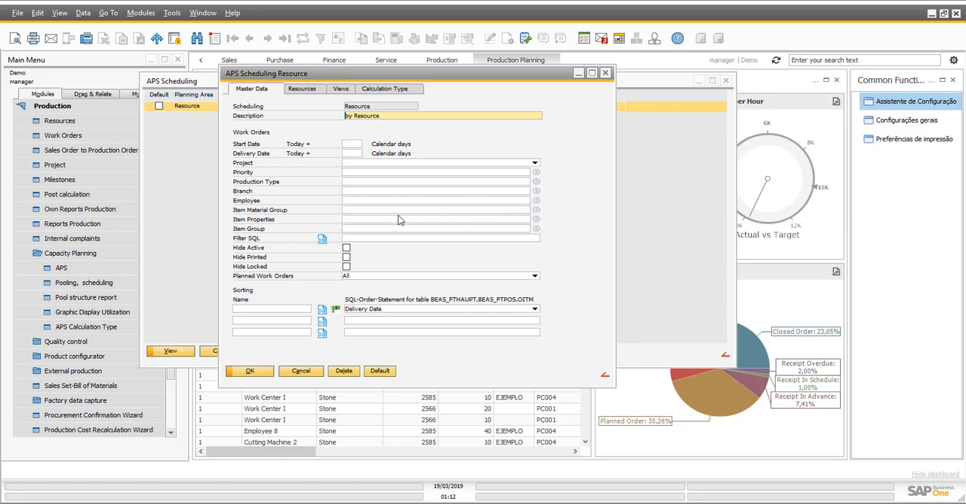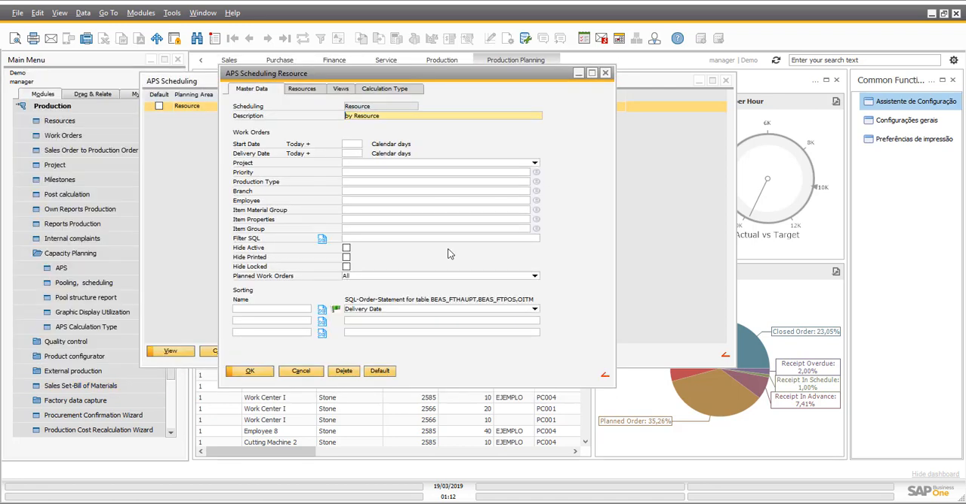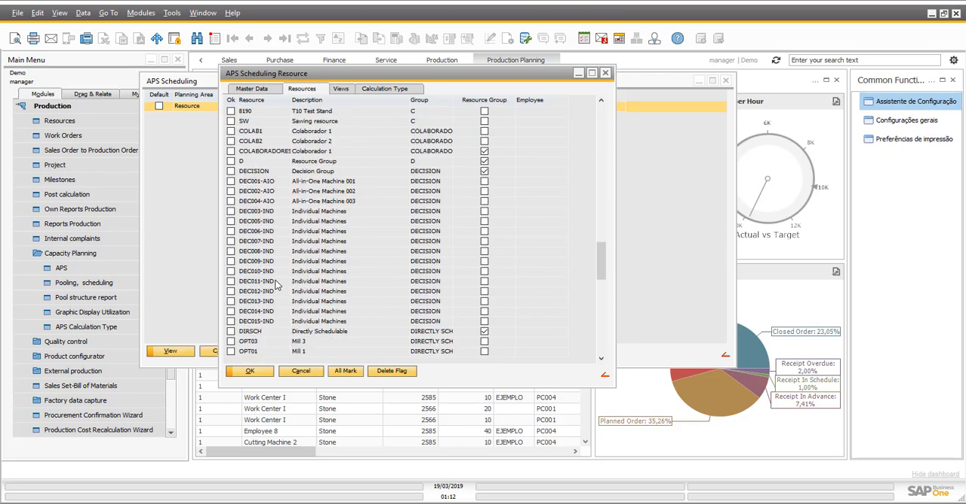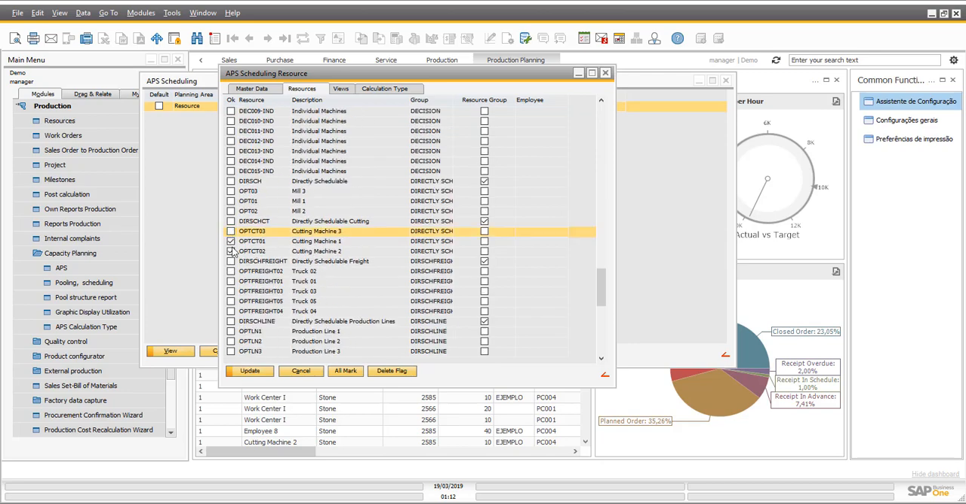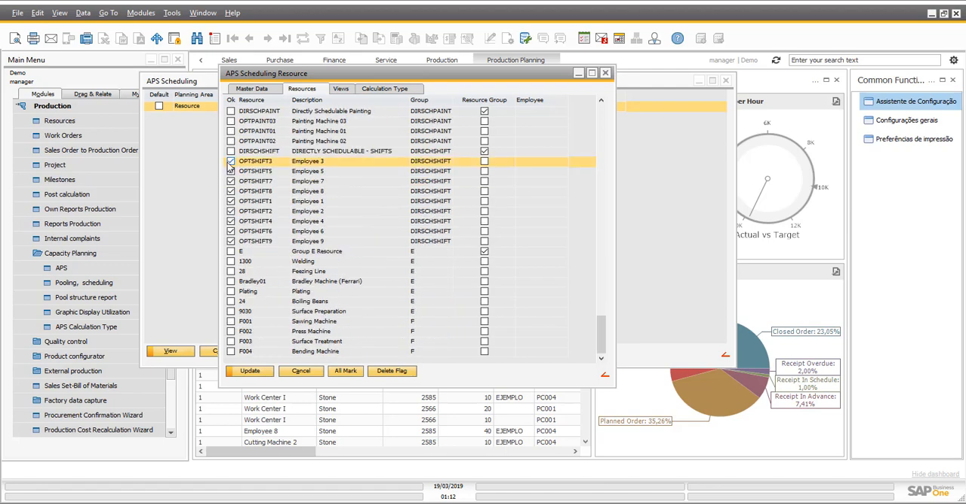For example, groups of materials, we could even filter by priority. Let's say that we want only to see critical work orders in this APS scenario, or only items belonging to a certain group. Then we can select which resources we want to see in this planning scenario. Let me select only this group of resources in here. Let me uncheck this.